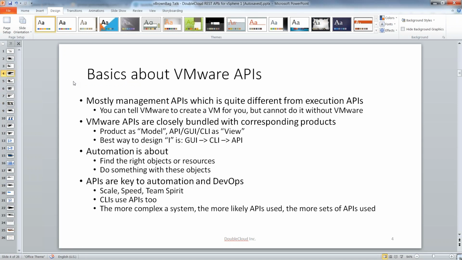Now, before we jump to our API, we would like to cover a little bit about the VMware API. The VMware API is a different type of API. It's a kind of management API. It's different from the execution API.